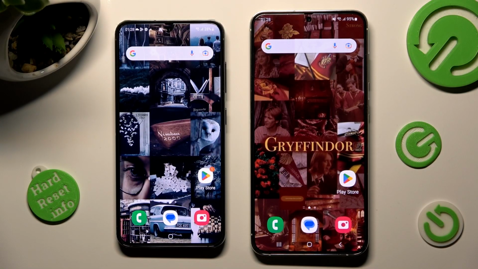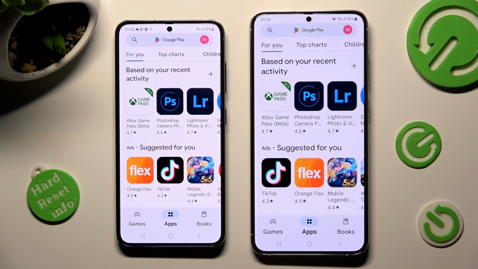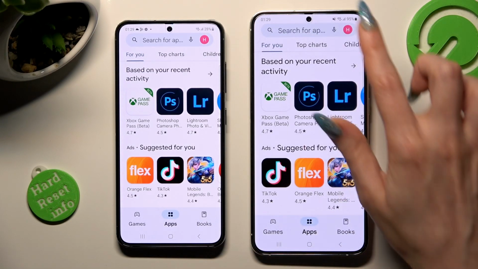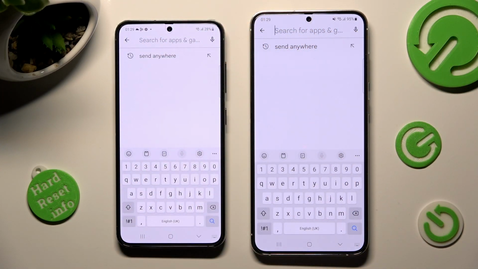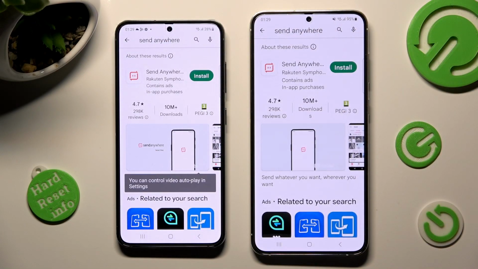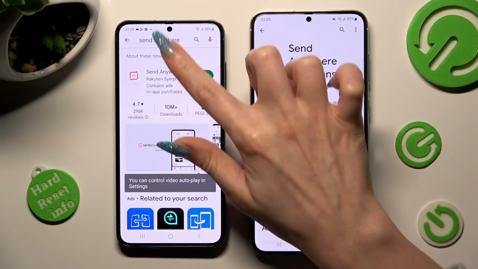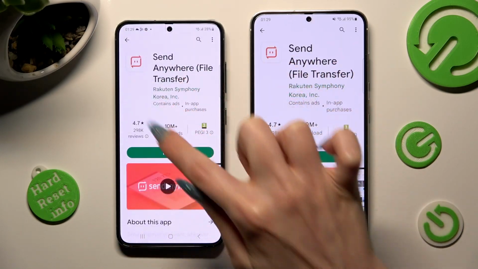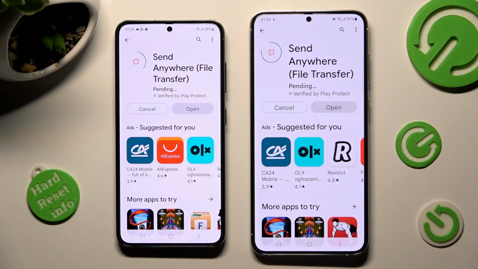You need to start by opening Play Store on both. Now click on the search bars. Type in Send Anywhere and get this free app. Remember that it has to be from this developer. When your app is ready, open it.